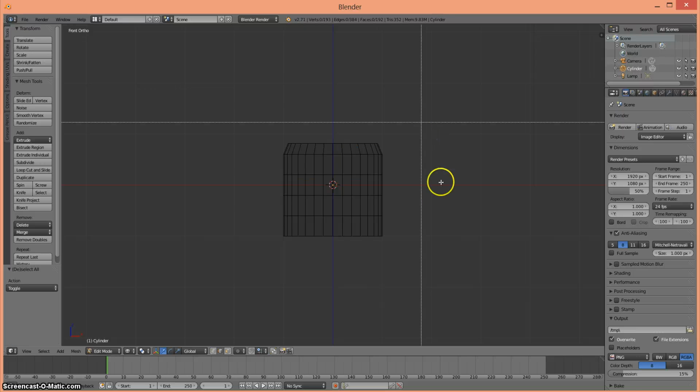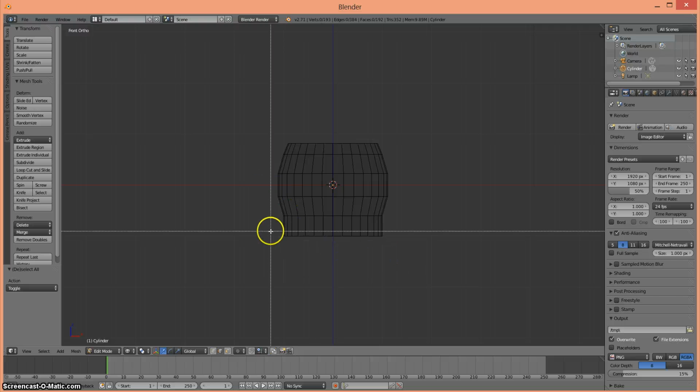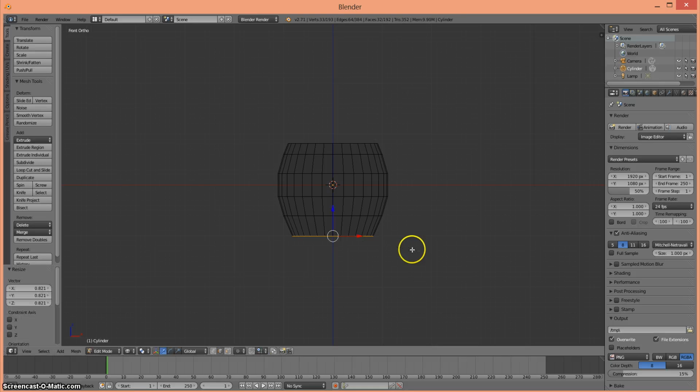Then press B, border select, and highlight this middle section here. Once you've done that, press S for scale and pull that out a little. Then press A once again to unselect. Then press B once again, select this bottom part, press S for scale and scale that in a bit. So this is what your mug looks like now.